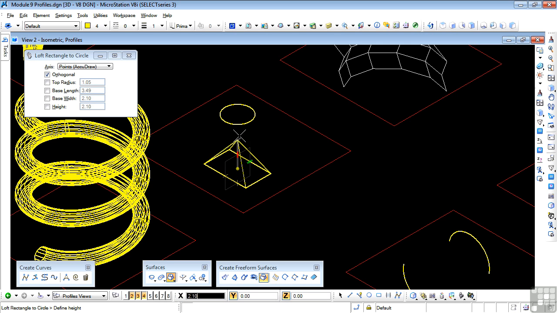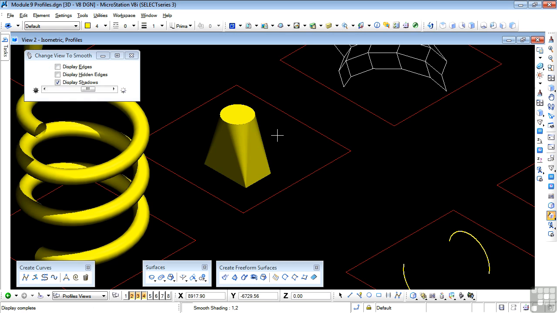I'm going to take the height up to the center of my circle. Data point. Now it wants the top radius. Well, I'll just come out and select the quadrant of the circle. Data point. Shade it. And there's my rectangular to circular surface. Again, quite simple to draw. You just have to follow the prompts very, very carefully.